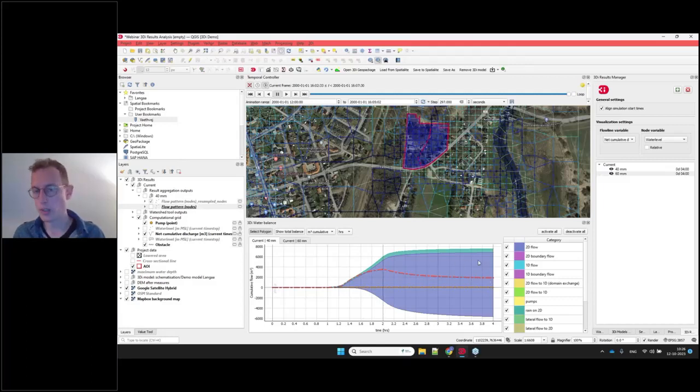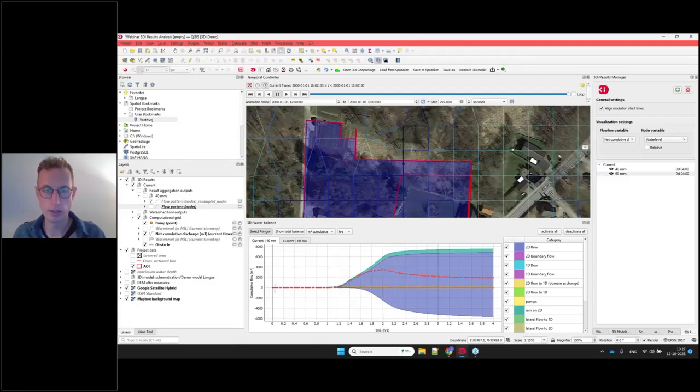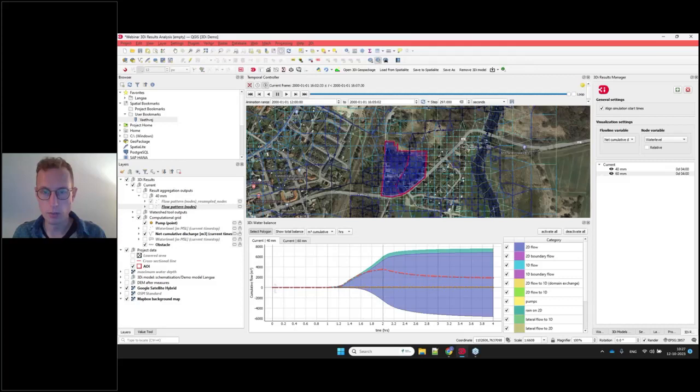So we see that this blue part is 2D flow, so that is flow over the surface. What we basically see is that there's a lot of water flowing into the area, and most of it flows out also. If we look at the flow lines, we can see that this is the main flow route for the outflow, and there's a small bit of this green color, which is the rain that falls directly in this area.